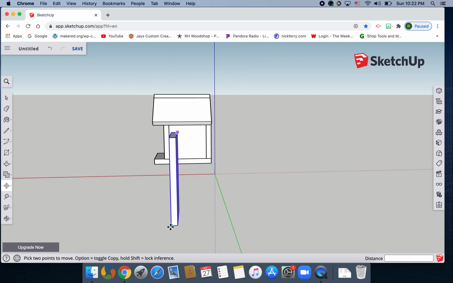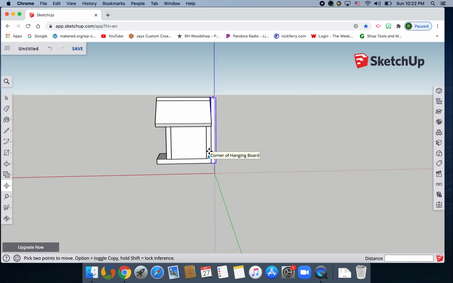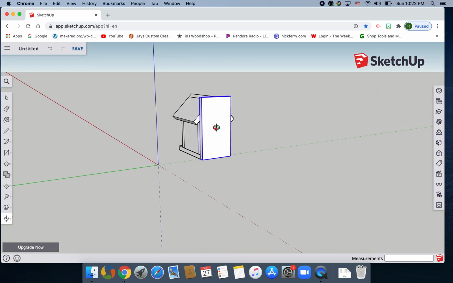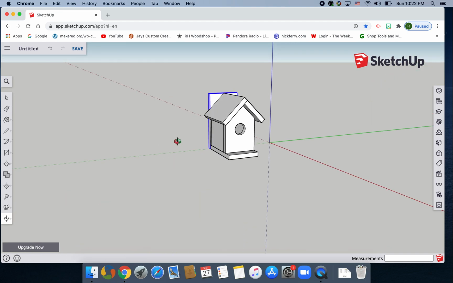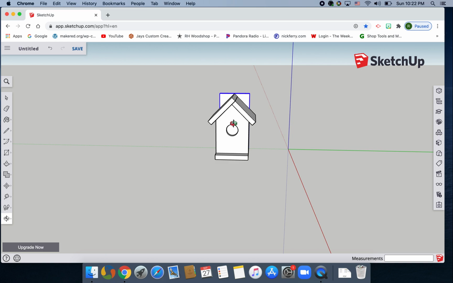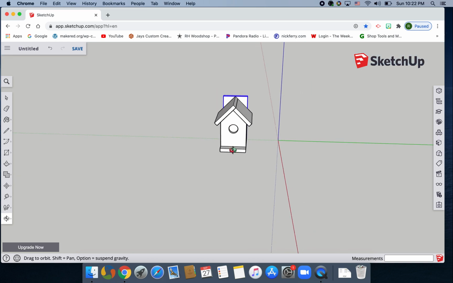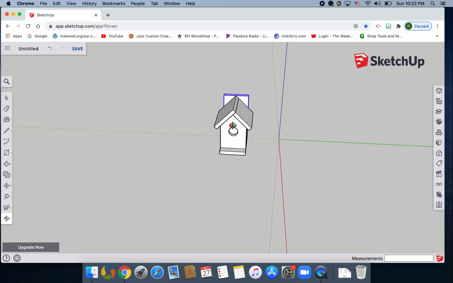And now we'll zoom out a little bit so I can see this corner here. So I'm going to click on the bottom left-hand corner and take it back to the back corner of the birdhouse. Okay, click on it, and all that should line up. I'm going to hit O for orbit, orbit around my house, make sure everything lines up. And that is how you make a birdhouse.